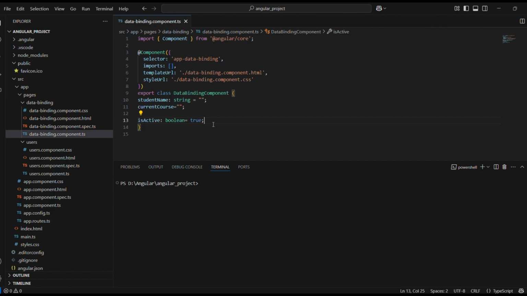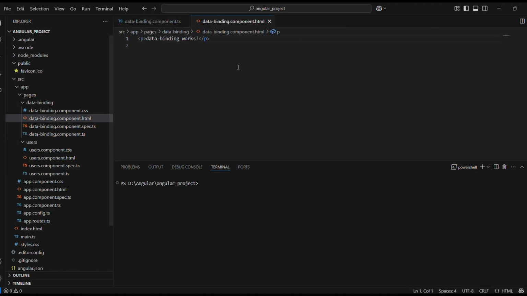Now, let's discuss interpolation. Interpolation in Angular is used to display component data in the HTML template. We use double curly braces to bind a variable from the TypeScript file to the HTML. So now we will bind studentName, currentCourse, and isActive variables to the HTML using interpolation.